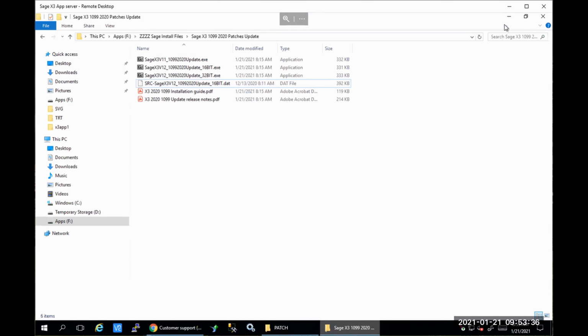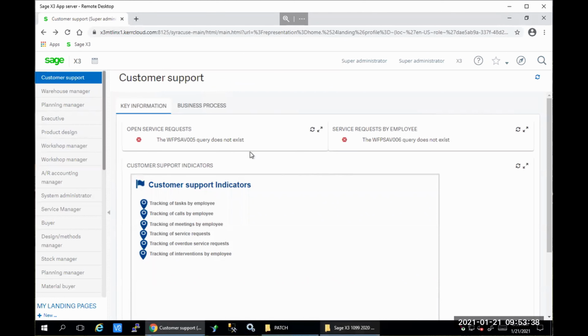The system we are going to be working on today is Sage X3 version 12, patch 19. Now, I believe that is release number 3 for 2020. All other application versions are irrelevant for this patching process.